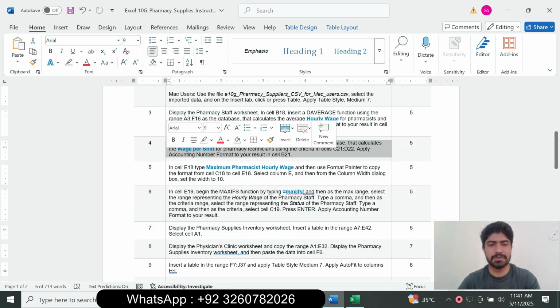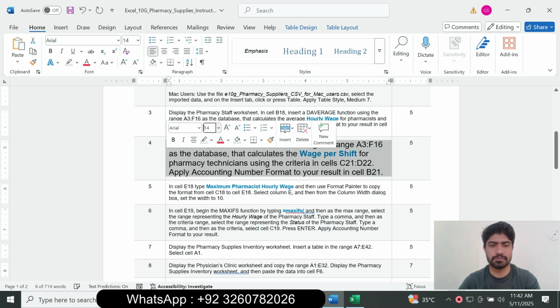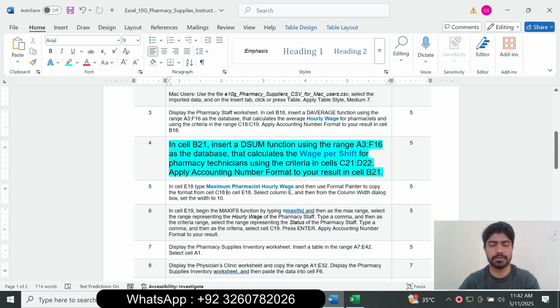We can move to question number 4. In cell B21, insert the DSUM function using the range A3 to F16 as the database that calculates the wage per shift for a pharmacy technician, using the criteria in cells C21 to D22. Apply the accounting number format to your result in cell B21.